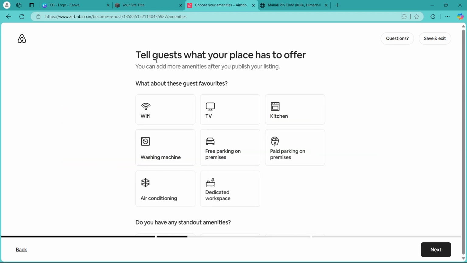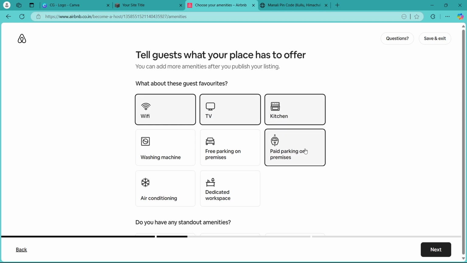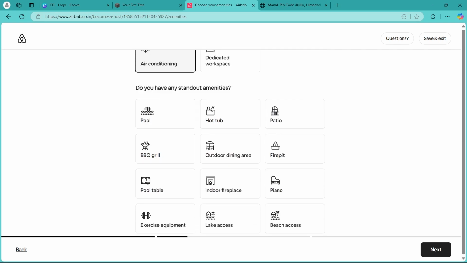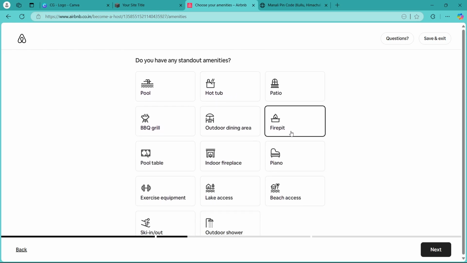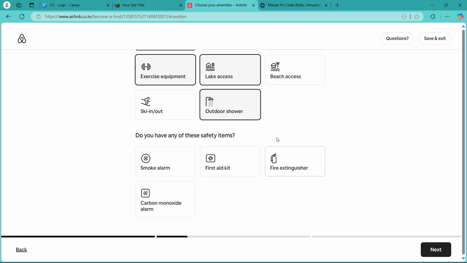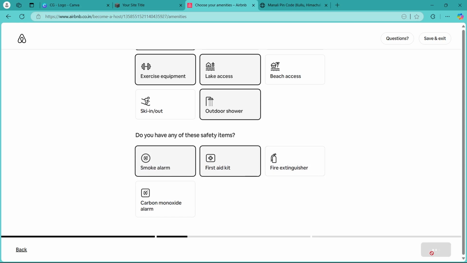Click on next and tell guests what your place has to offer, whether you have Wi-Fi, TV, kitchen, paid parking on premises, washing machine, AC, free parking on premises, or a dedicated workspace. You can also choose to have standout amenities like pools, hot tubs, fire pit, piano, beach access, outdoor shower, lake access, pool table, and different amenities. Also choose do you have any of these safety items like smoke alarm, first aid kit. So you can choose these amenities and click on next.